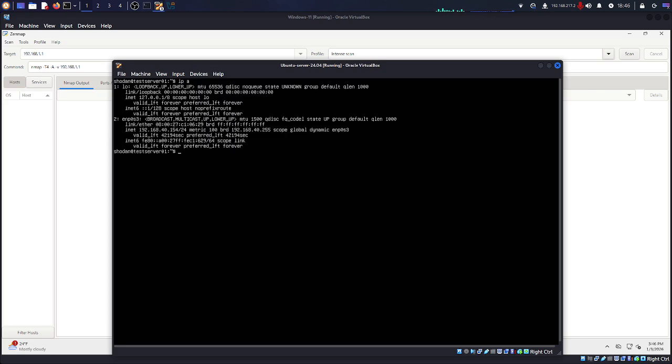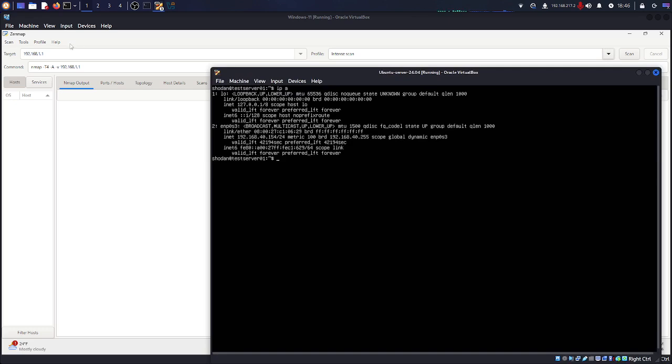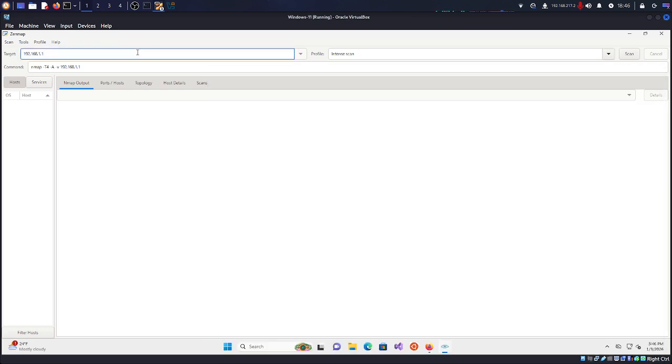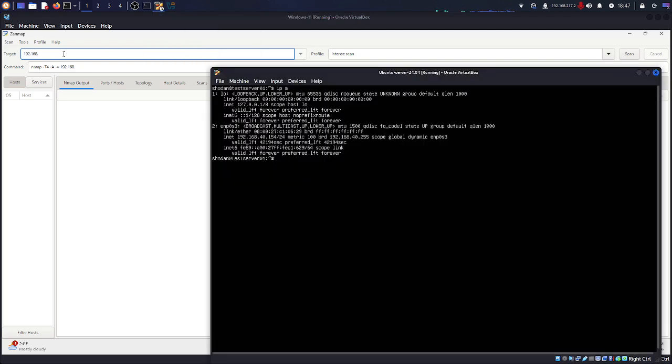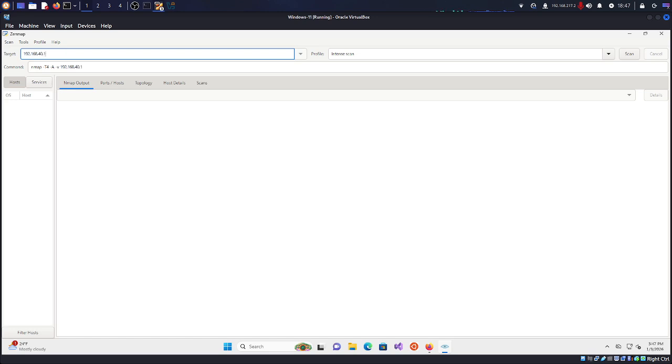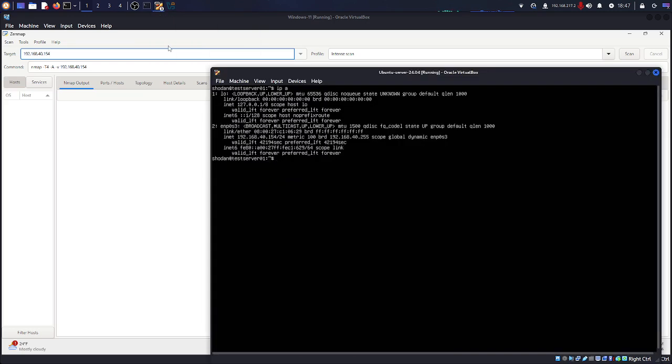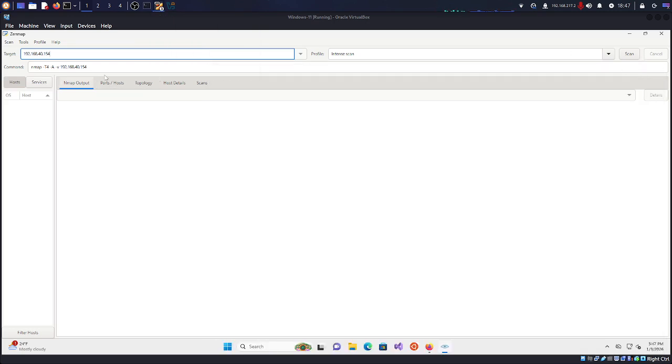And our IP address for this machine is 140.54. So in Zenmap, if we know the IP address of the target system that we're looking to scan, we would just put it into the target box here, as I explained. 140.54, right? Yep. And we will click the scan button here, and it will run.